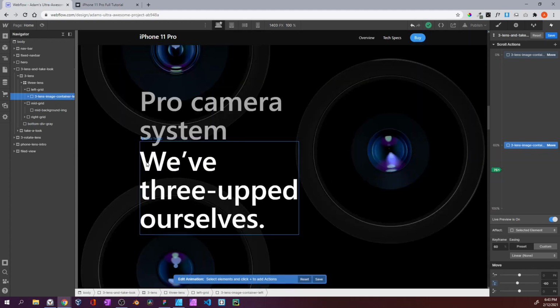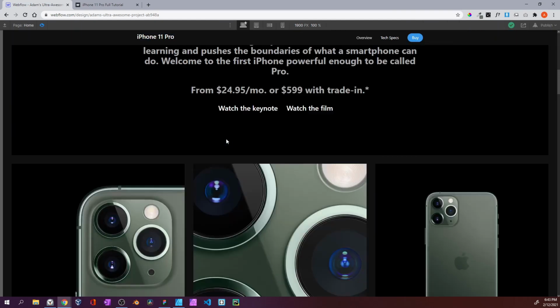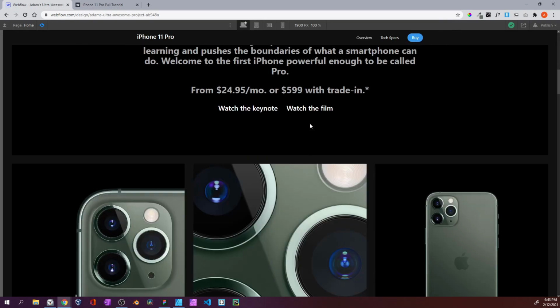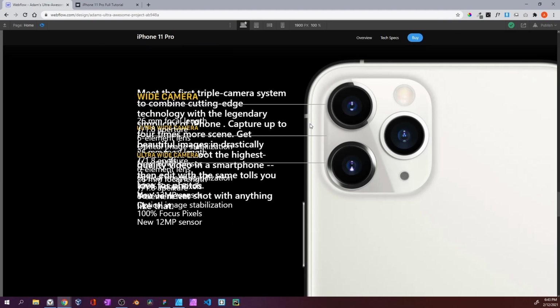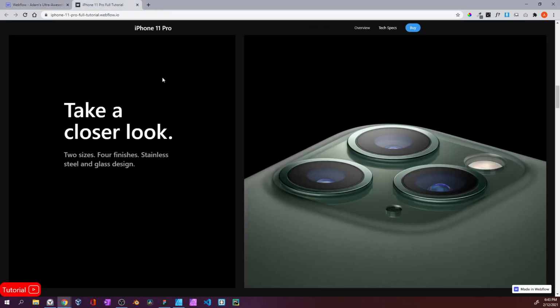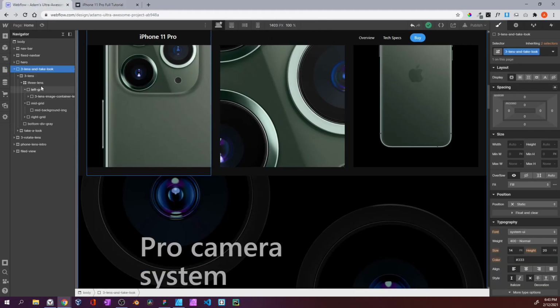but you know what? Something looks odd here. Let me see what is odd. So after this one actually, the take a look should come, right? So where is the take a look? After these three images, after 3 images, take a look should come. So where is it, take a look?